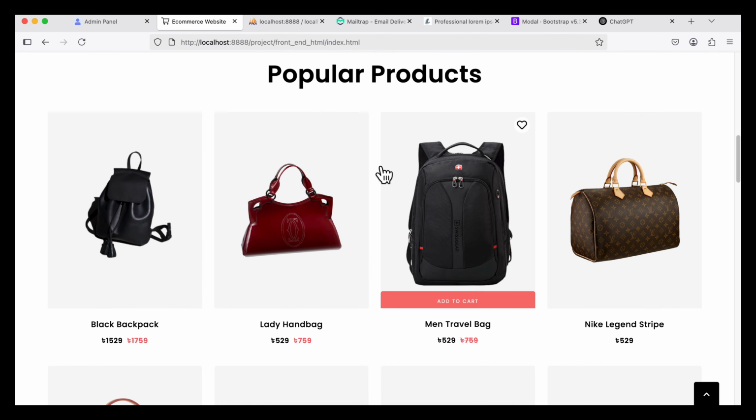And if you hover on any particular product, you will see an add to cart option will come, and a wish list icon comes. The user will be able to add this product to the wish list by clicking on this icon. And this is the product name, and there are two types of price here. One is the sale price and another one is the main price, that means the regular price.